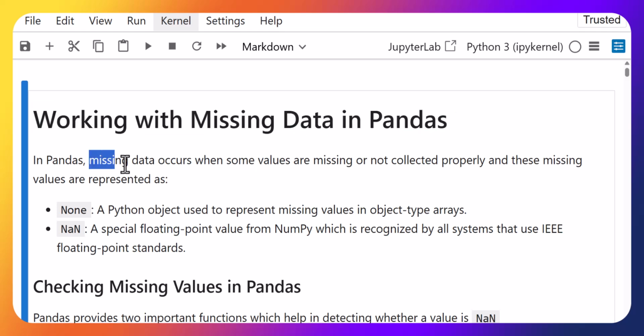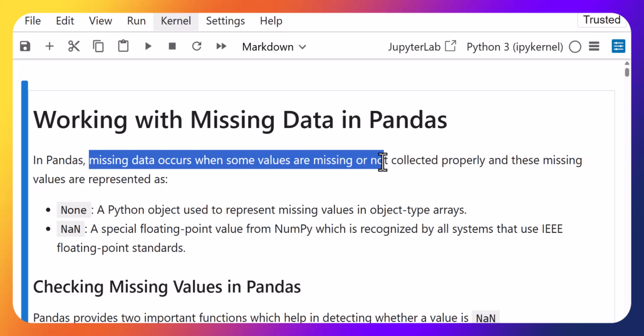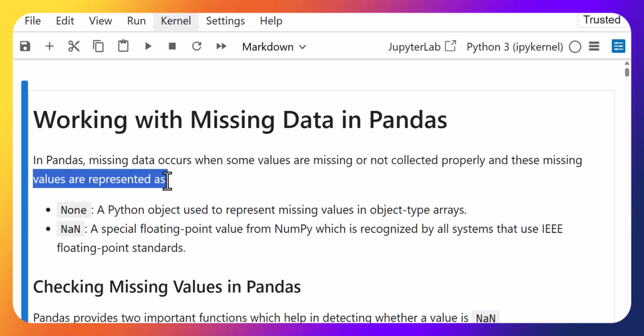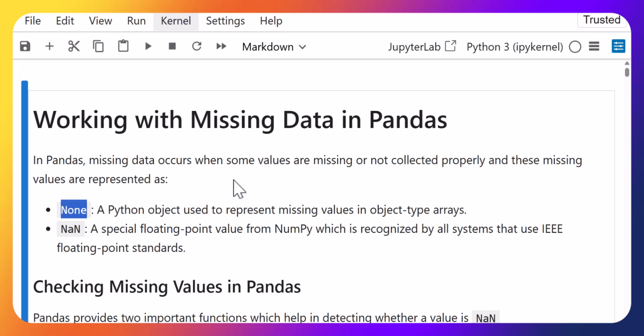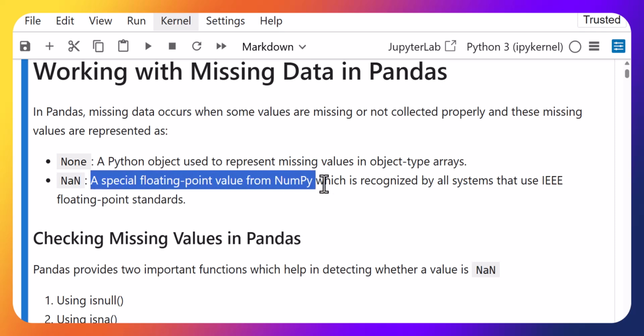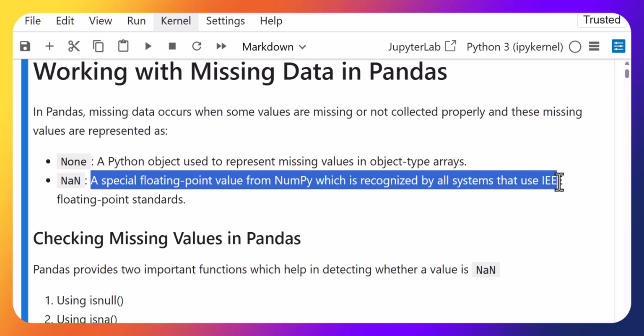So in pandas, missing data occurs when some values are missing or not collected properly, and these missing values are represented as None. So we can use None to represent a missing value, and we can also use NaN, a special floating point value from NumPy, which is recognized by all systems that use IEEE floating point standards.